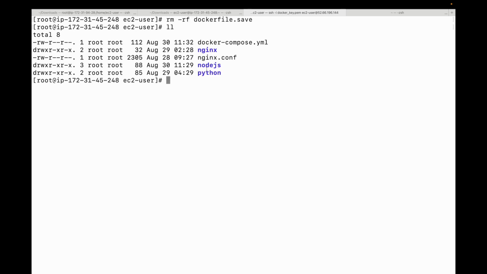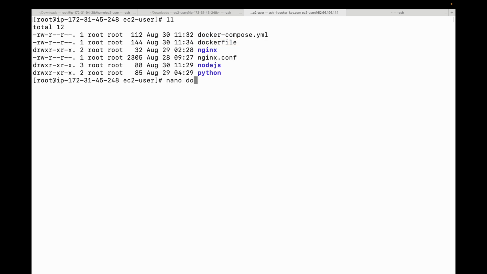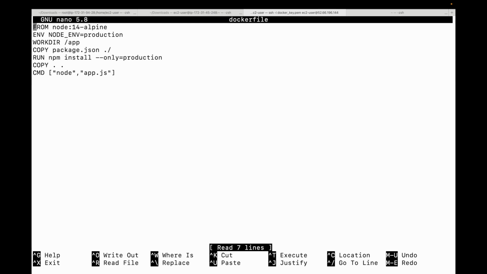So I have a Dockerfile inside this Node.js folder. Let me copy that Dockerfile to the current location. So here I have the Dockerfile, and let's use that. Now here if you see, in my case this will not change, this will not change, this will not change, and this may change.